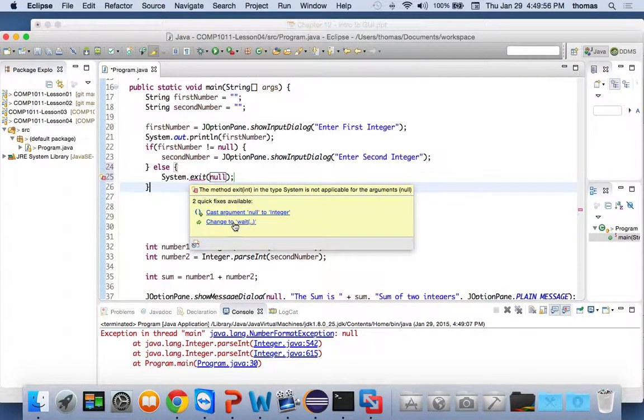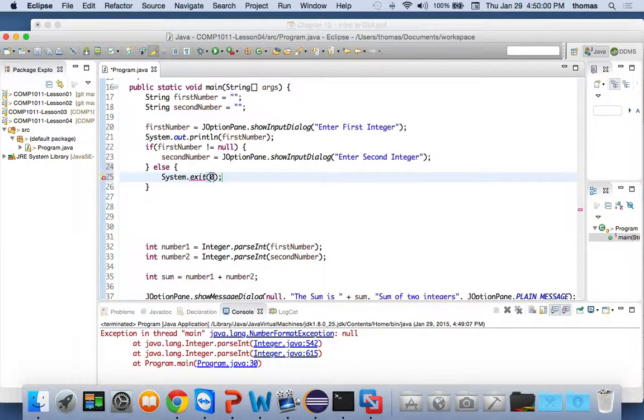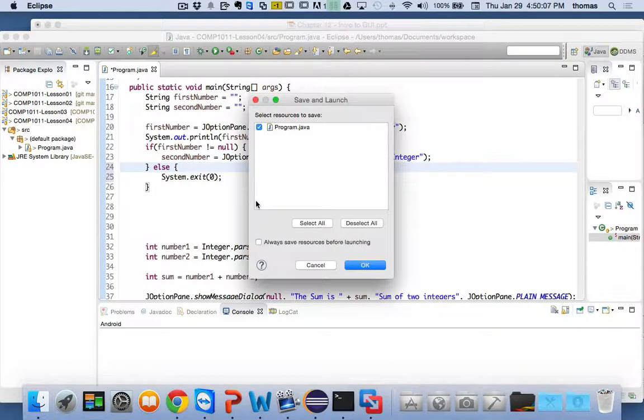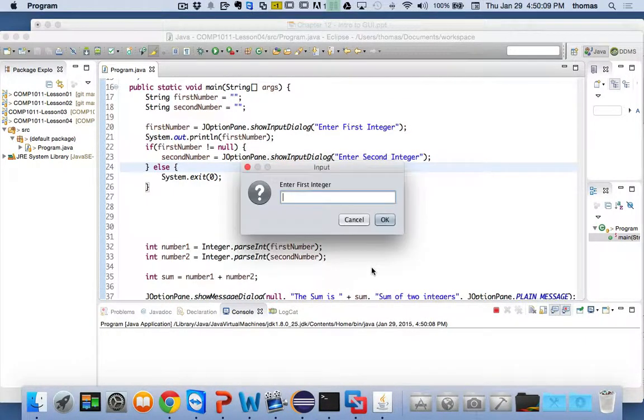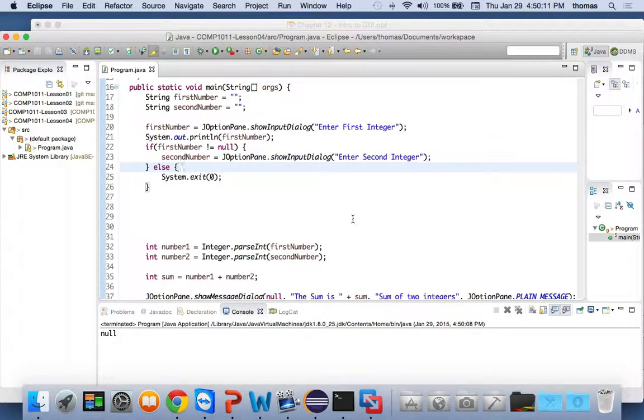Change to wait. Okay, we'll make it a 0. Make sense? Let's try that again. So I run it, cancel, and it exits my program. So now it doesn't give me that issue anymore.